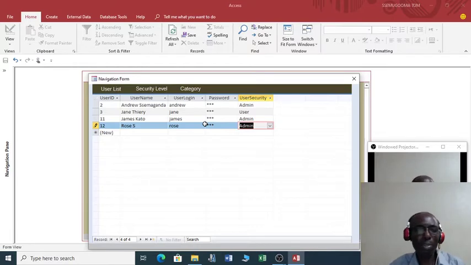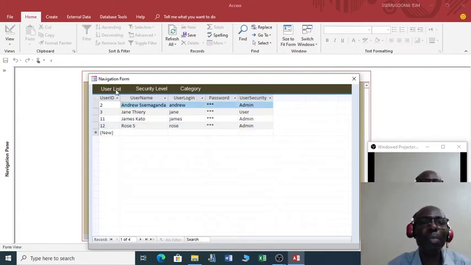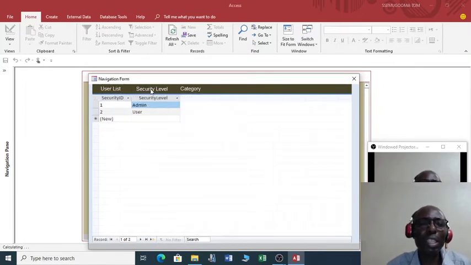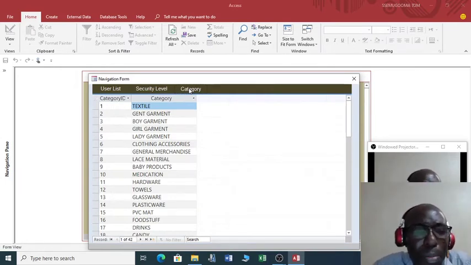And I hope this is very clear. Let me move on to the other parts. Here we can even set security level. That's where we have admin and user. And the most important part is this one, category. This category is going to be very, very important.